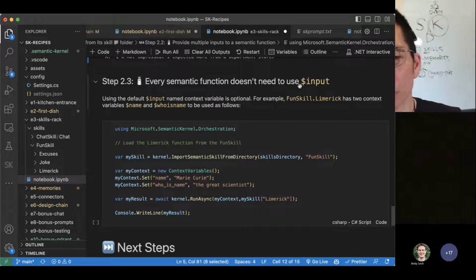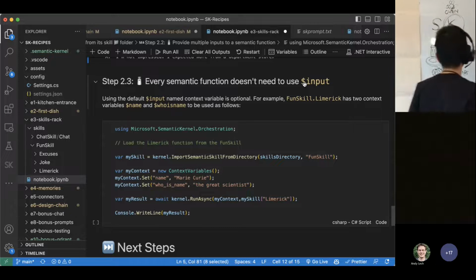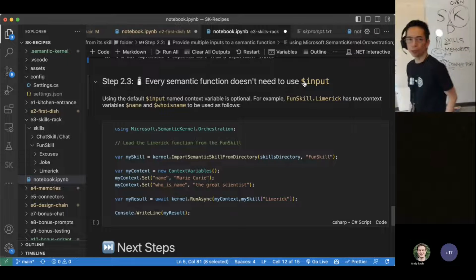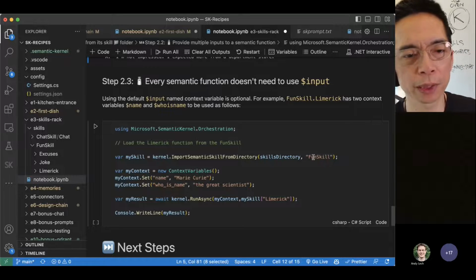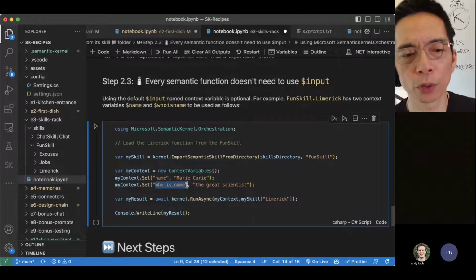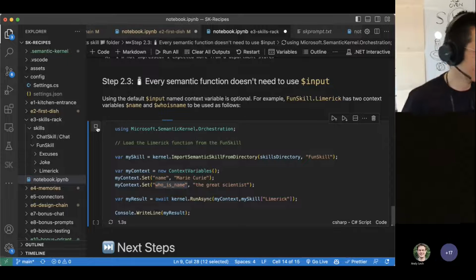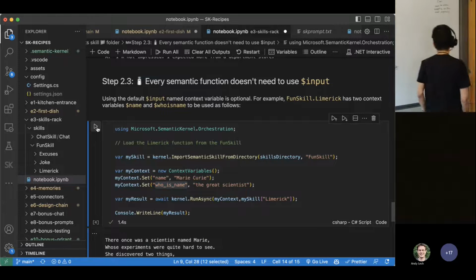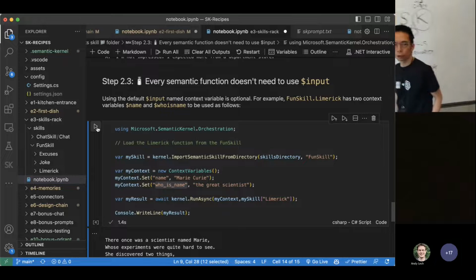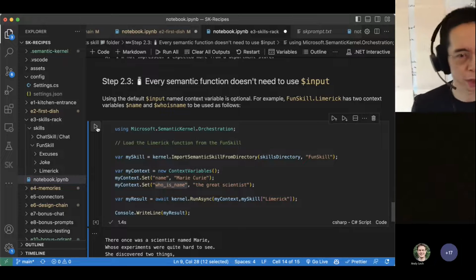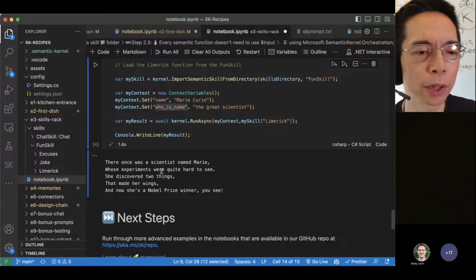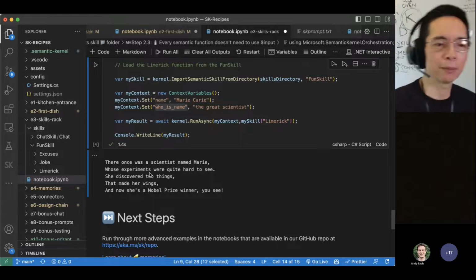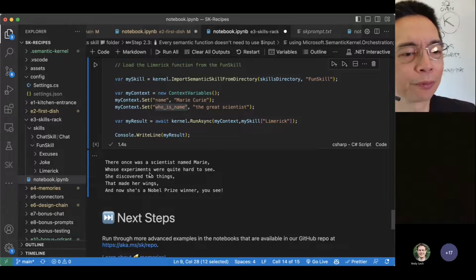Now, you don't have to name everything input. The input is used because, like a Unix shell, you can chain things together, input, output, like the argc, argv thing. But you can also give it real names, like for this limerick skill, where you set the name of the limerick you want it to be about, and then who they are, the great scientist. And this is not using $input. It's using two specifically named variables. But when you don't use $input, you lose the ability to pipe these functions together, chain them together, which is really the real power, I believe. Okay, limerick happened. A scientist named Marie, whose experiments were quite hard to see. She discovered two things that made her wings, and now she's a Nobel Prize winner. You see, it's quite optimistic.